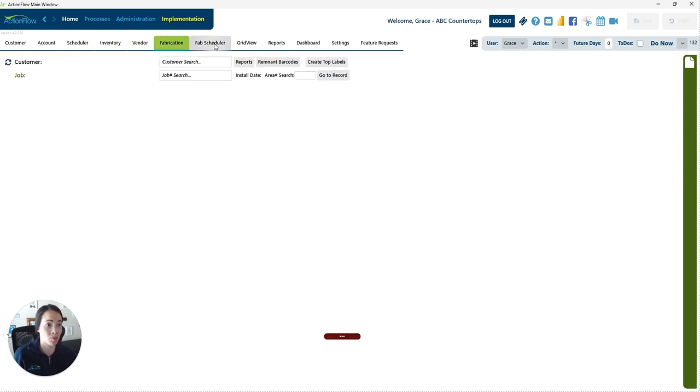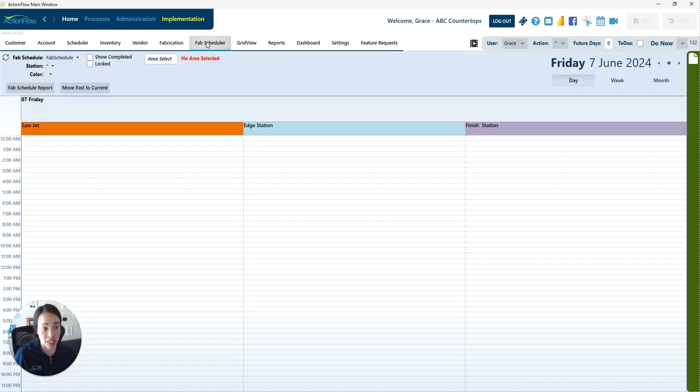Fabrication, this is probably mostly used by the shop. The fabrication tab is where you will look at different slabs and confirm that they've been used and track that for each job. The fabrication scheduler obviously helps you organize your shop.